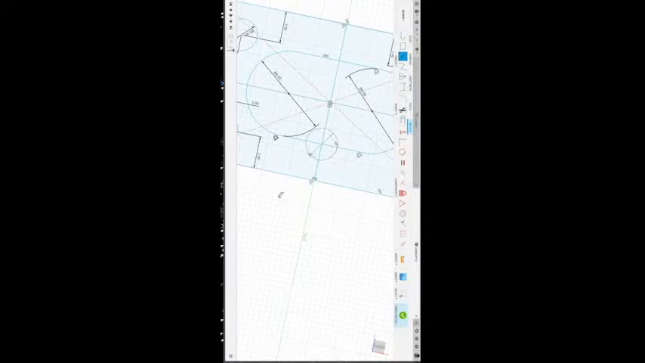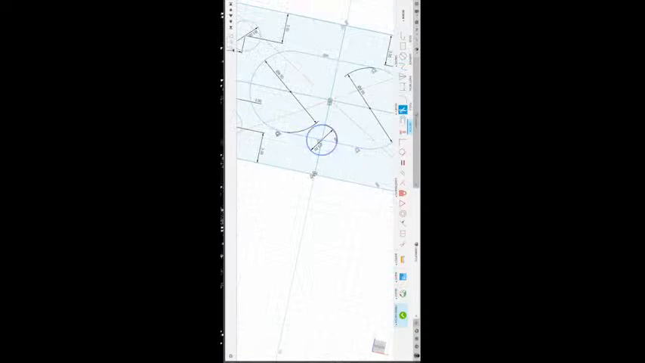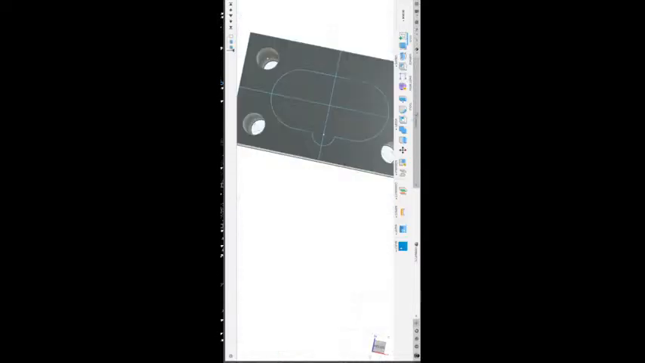So 3 dia. So what I'm going to do is T for trim, trim. That's it. So see the magic.